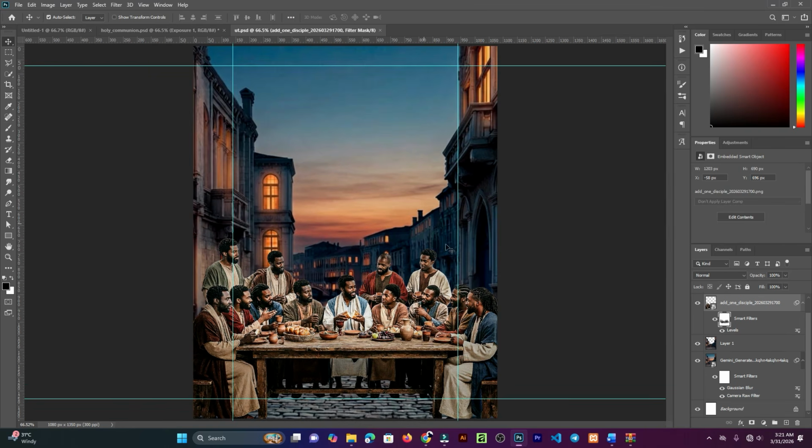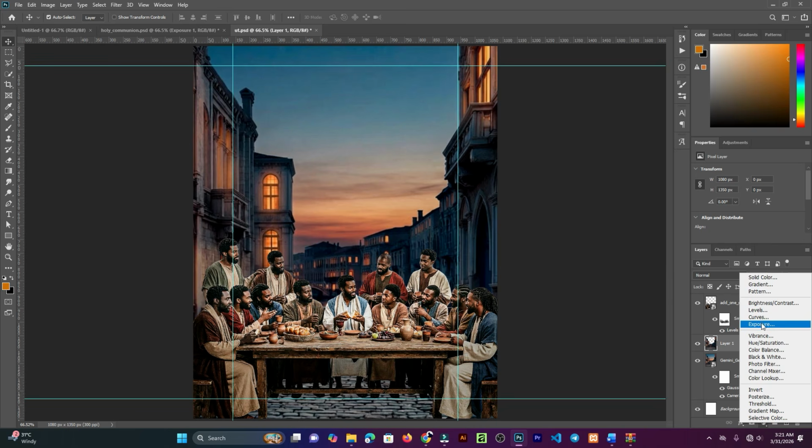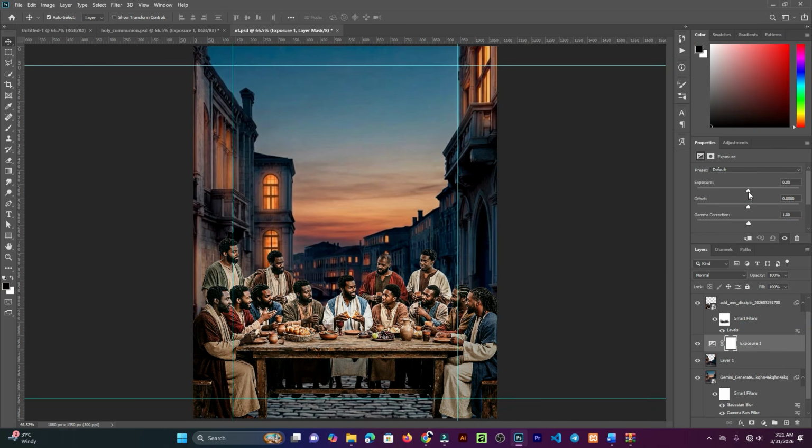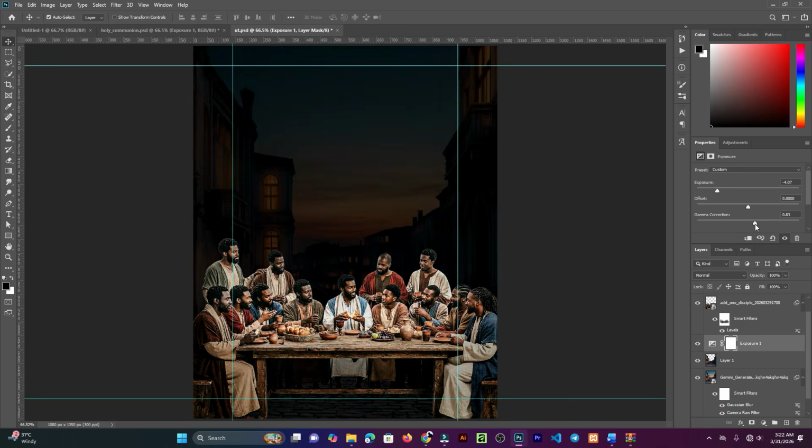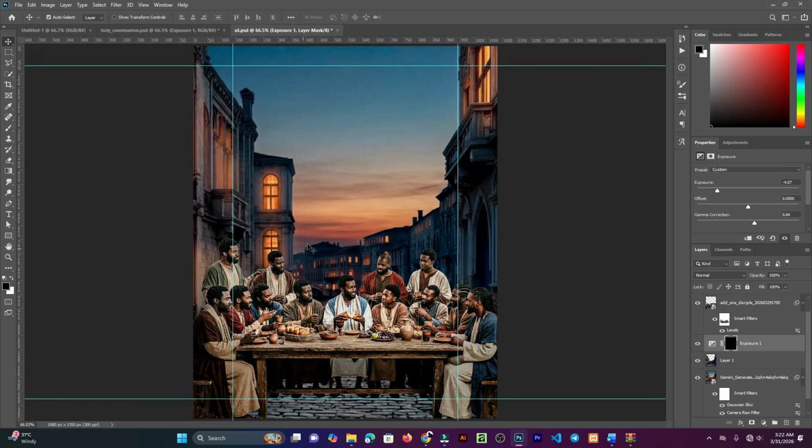All right, now select the background, the one you copied. Okay, and just create exposure. So let's bring the exposure down to, let's say, negative 4.0 or something. Let's bring the gamma up a little. Okay, good. So after that, hit Control I to invert.